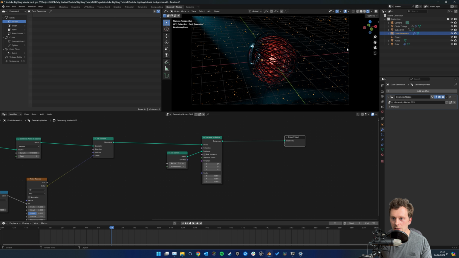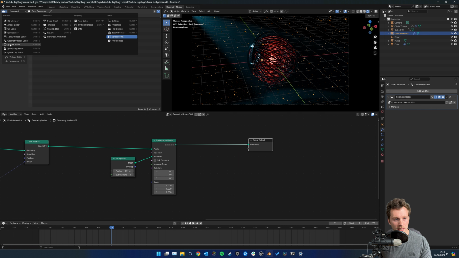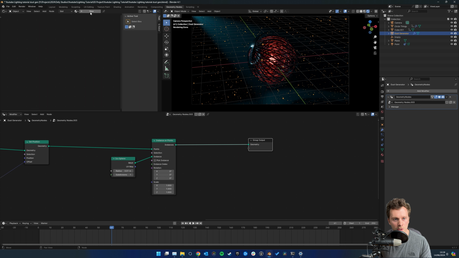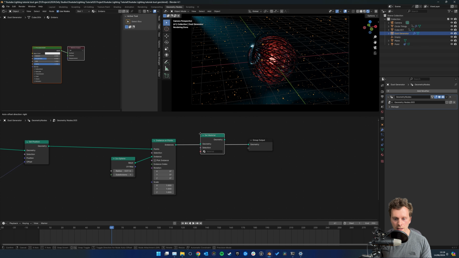Now, just so we can see these and to create that sort of ember effect, we just need to apply a material to it. So I'm just going to change this over to our shader editor, create a new material. I'm going to call it embers. And then here on our instance on points, after we instance, I'm going to do Shift A and set material. And I'm going to set that to the embers.